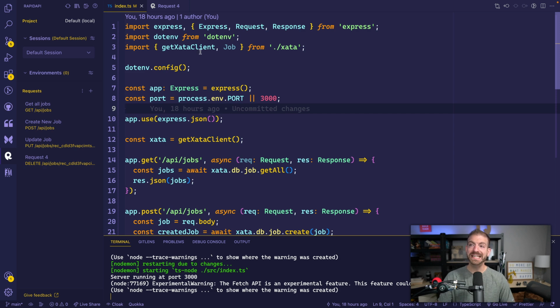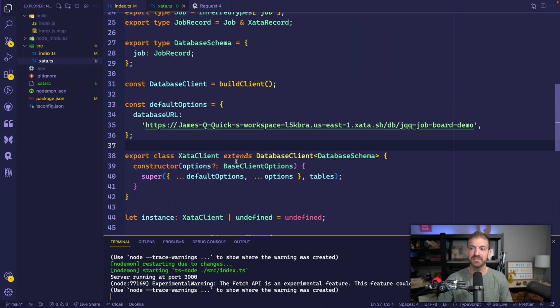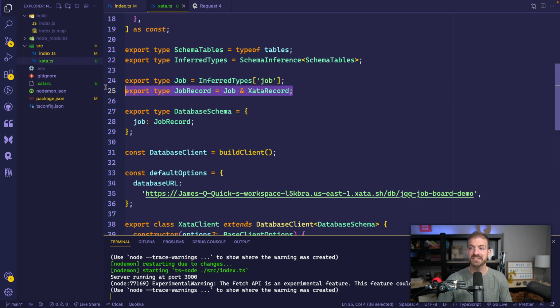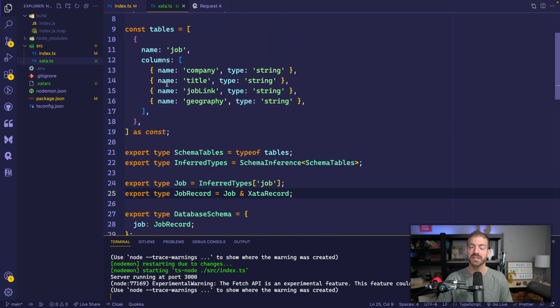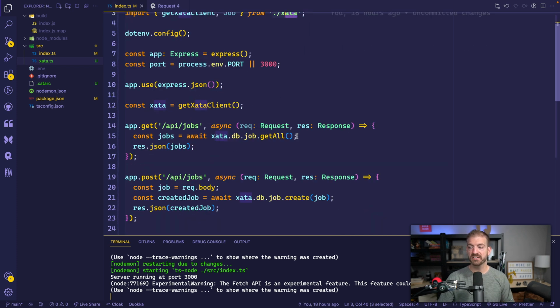Now, inside of the index.ts file, we're pulling in the getXataClient from Xata. This is code that's generated from Xata. And they define our client for us in addition to the types for our job that we're storing inside of the database. So we want to actually reference that stuff. And you can see inside of our endpoints, we're already using the Xata client to query all the things that we're looking for, but we're lacking a little bit of definition inside of TypeScript. And we're lacking our error handling.